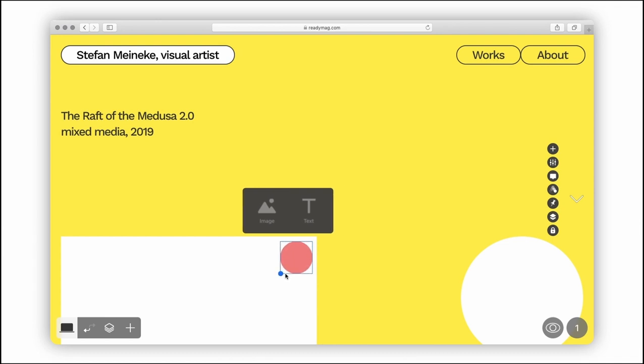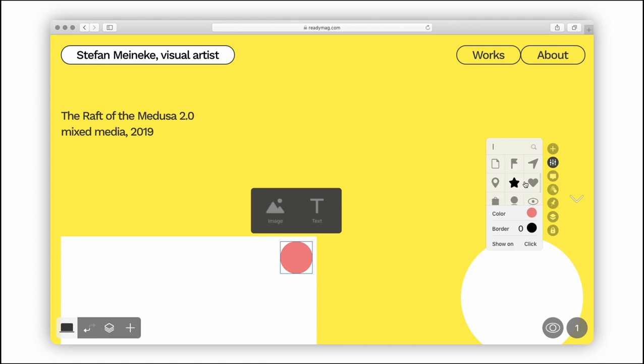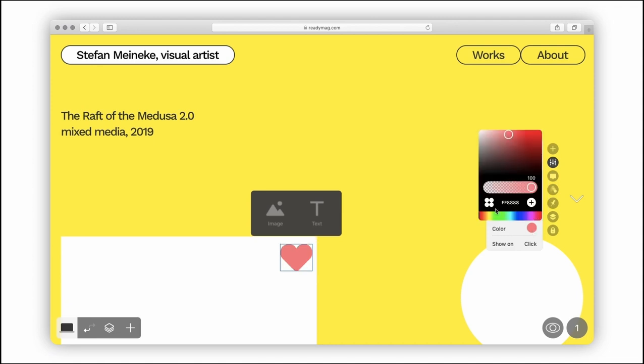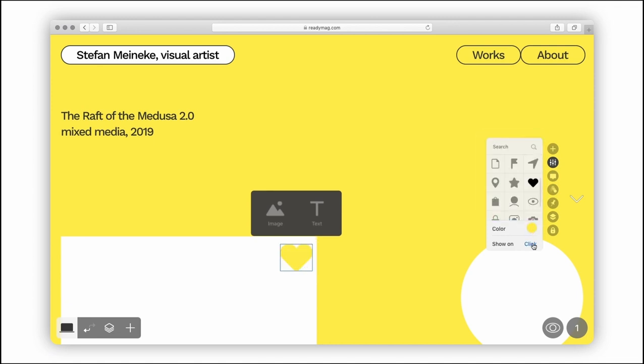It's also possible to select any symbol for your pin, change its color, and switch between show on click or show on hover options. A hotspot message can consist of text, an image, or both.